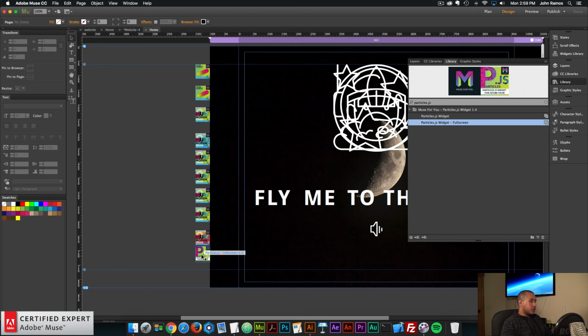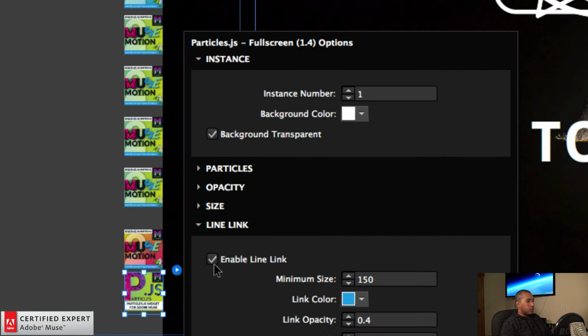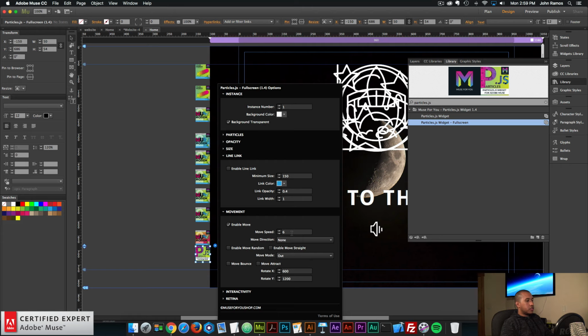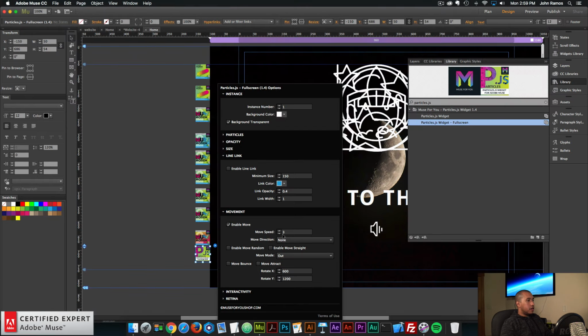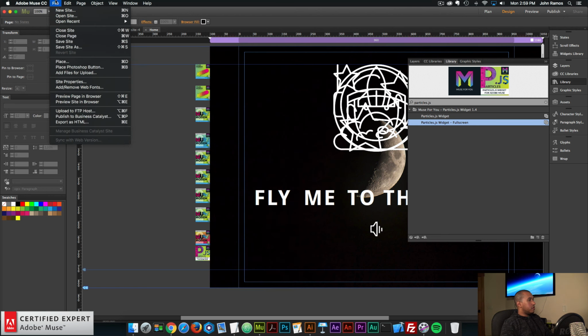So now let's go back into the widget. For line link, we want to uncheck enable line link so there's no line in between. And I think that's it. So movement, let's change the move speed to 3. 6 is a little bit too fast. And just like that, we've added the particles, and let's go ahead and preview in the browser.